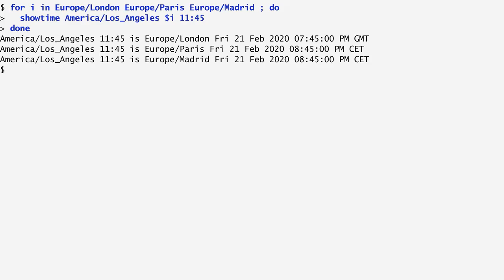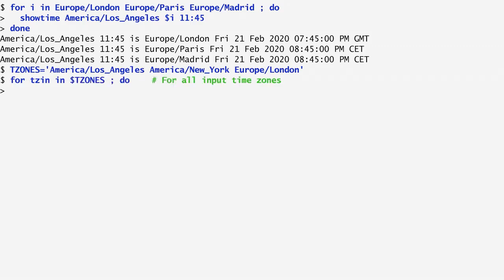Apart from simple for loops, we can also define nested for loops. For instance, to extend the previous example, we specify a set of time zones and then convert time between any pair of them. To do that, I firstly set a variable tzones to the time zones I'm interested in, Los Angeles, New York, and London. Then I iterate through the values of tzones twice.